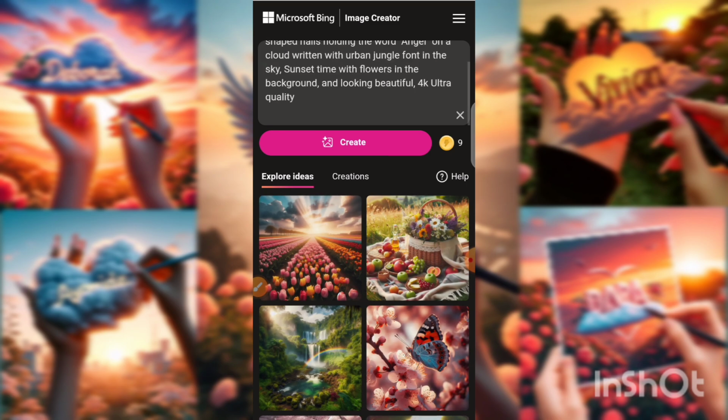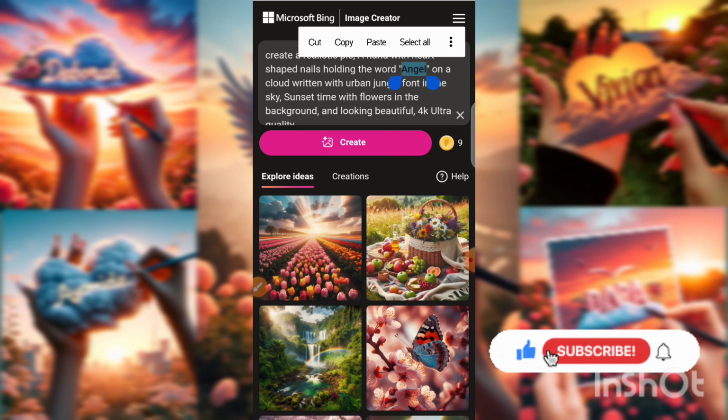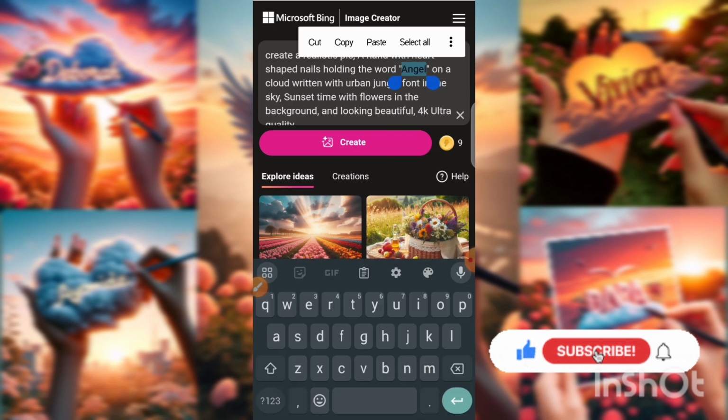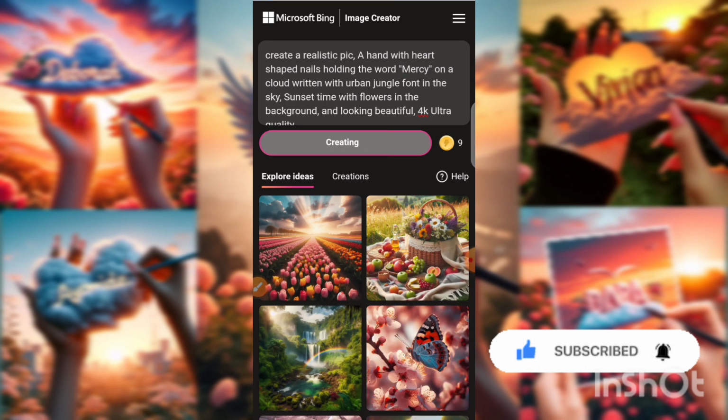Now let me paste it. Now I've pasted the prompt. Now let me edit the name. Let me type Messi. So I'm going to type Messi to edit the name. So now I click on create. As you can see, it's creating.